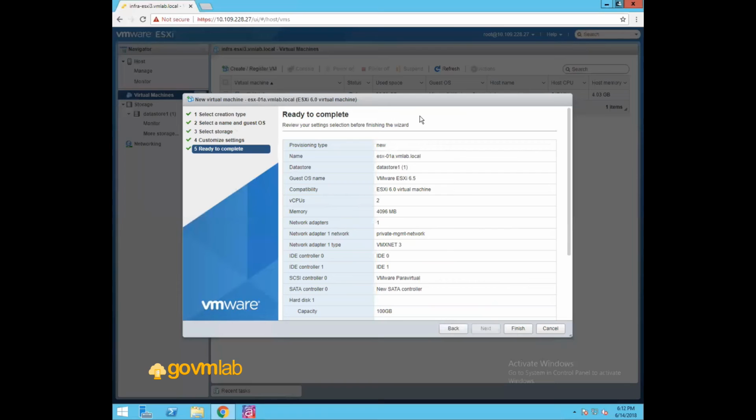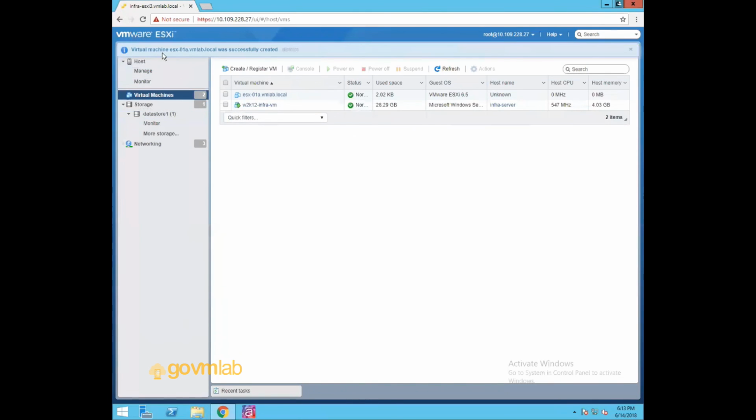Now in this window, it gives you the overall review summary of your virtual machine hardware configuration. It shows the name of your VM, where you're keeping all the files of your VM, the OS version, the compatibility with the underlying hypervisor version, how many vCPUs you want to allocate to your VM, memory, network adapters, what kind of network driver you are going to use for that specific network adapter, your SCSI controller, and the total disk space. These are the total virtual machine hardware configuration. Now click on finish, and you can see your virtual machine ESX-01A.lab.local was successfully created. So now we have a virtual machine which got created successfully.